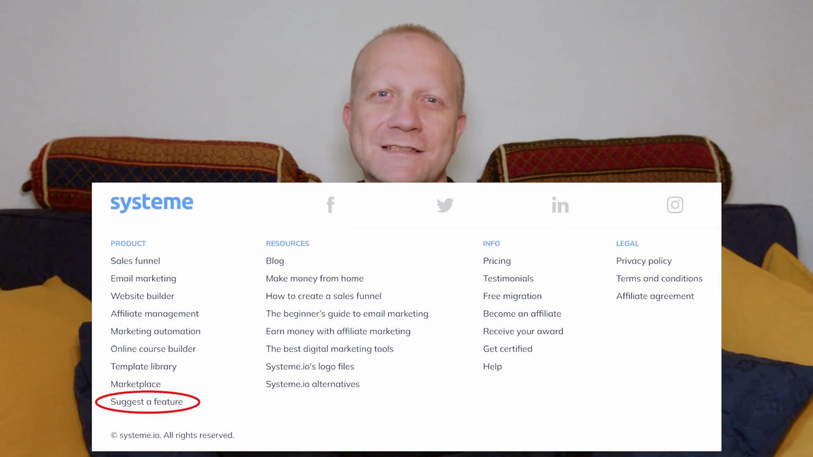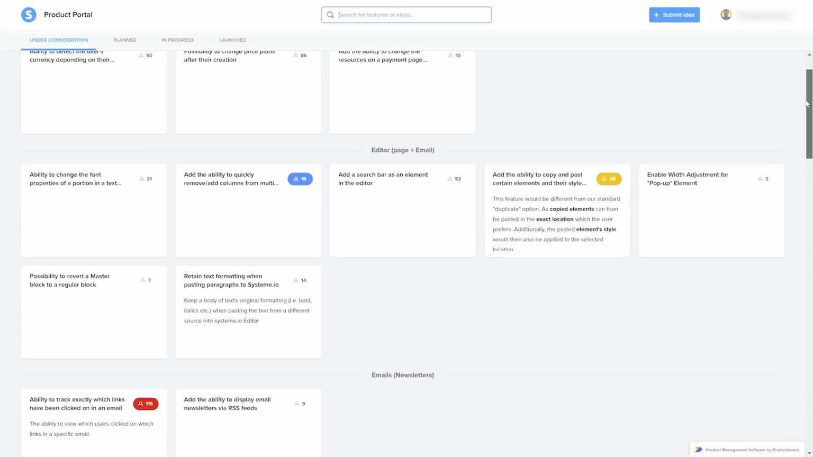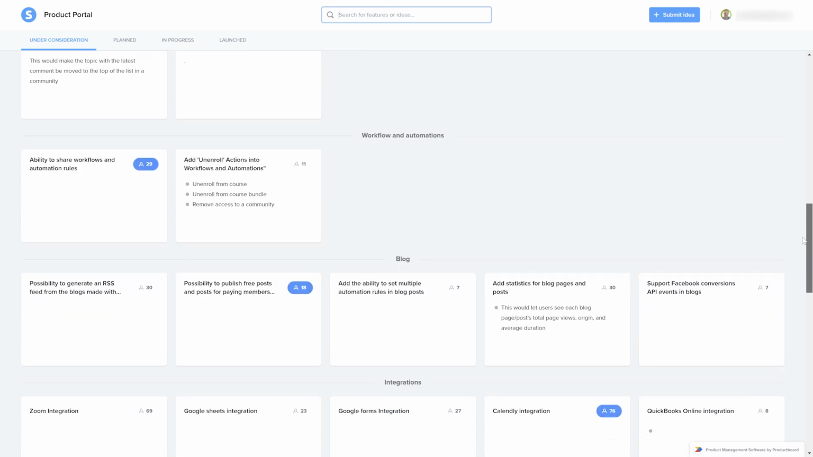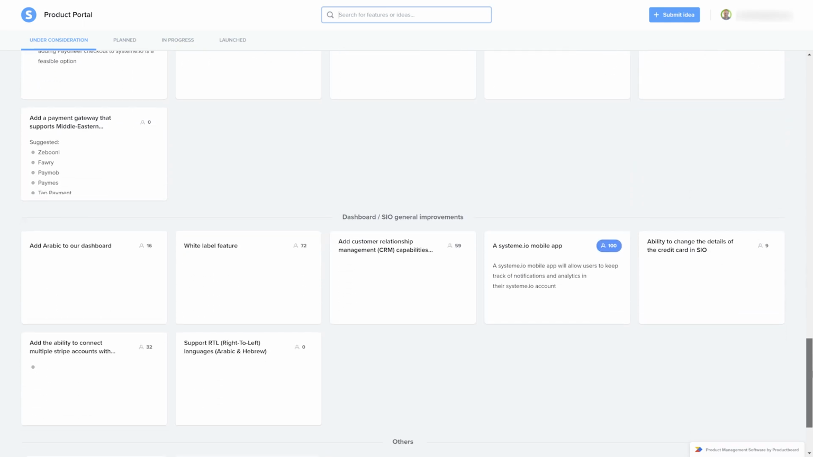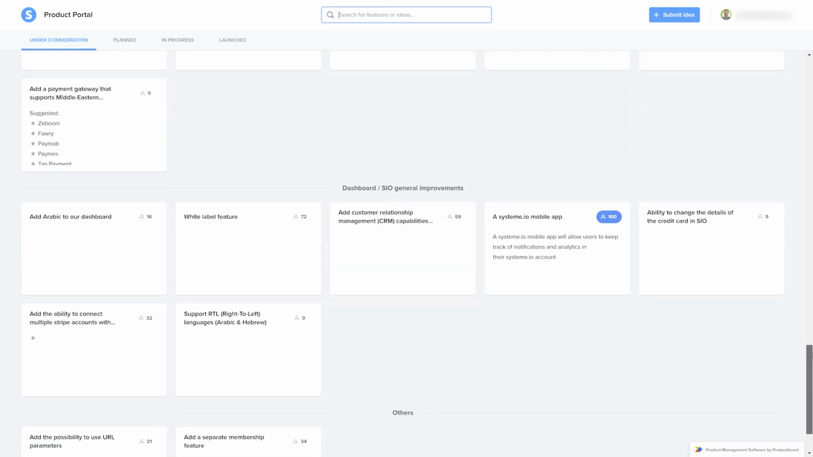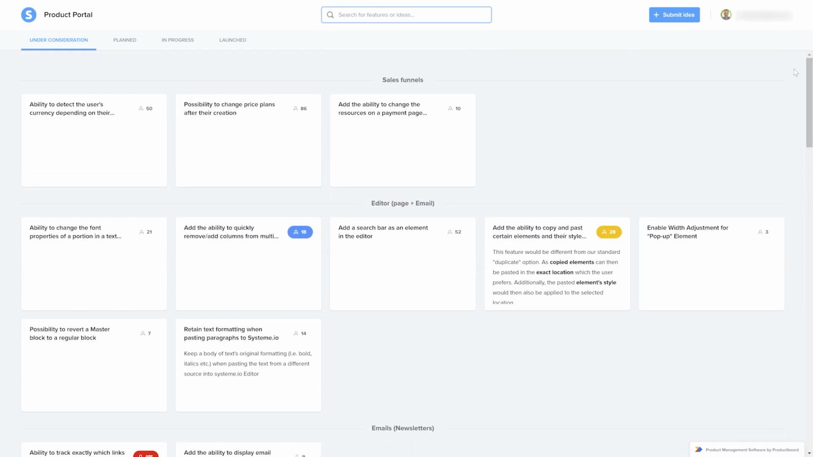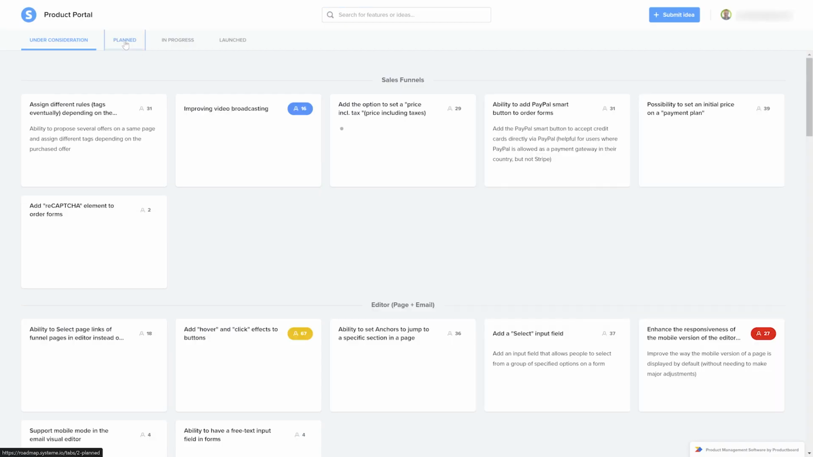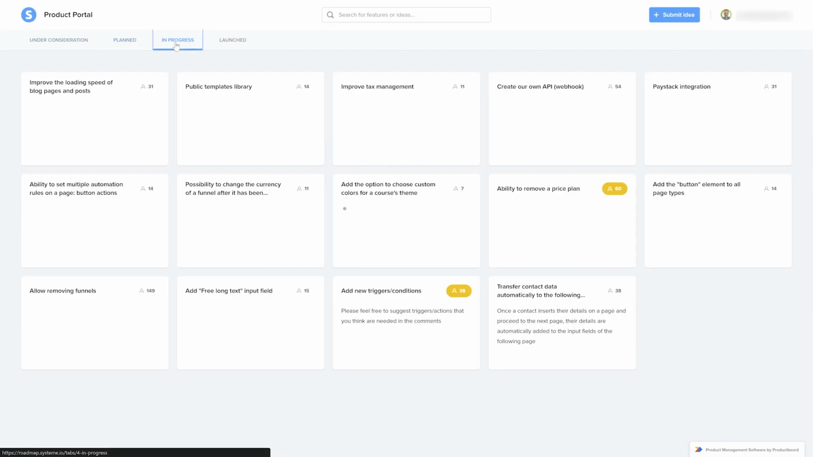Before I talk about the things that I don't like or that I think should or need to be improved, let me show you one of the best things. At the bottom of the systemeio website, you can find this suggest a feature link here. This allows us users to submit new feature requests and vote and comment on them. I have submitted several ideas myself and voted and commented on those that I think are important to me and my business. The great thing is that the systemeio team is actively working on these ideas and requests because we can see how they progress from stage to stage here.